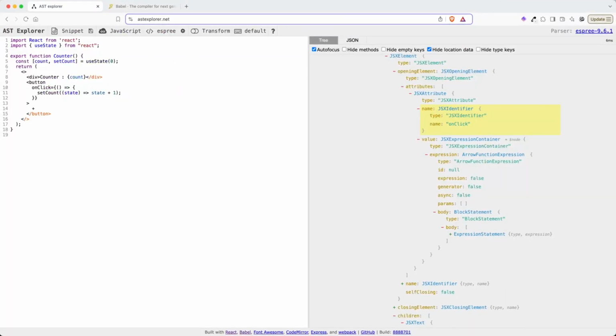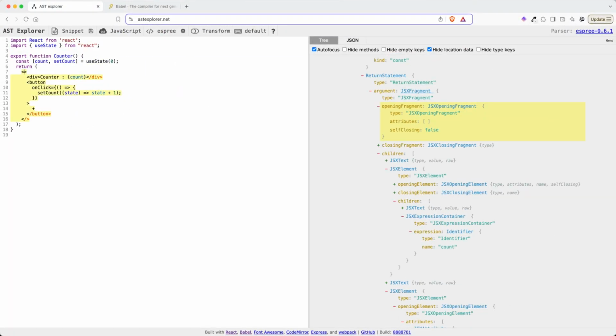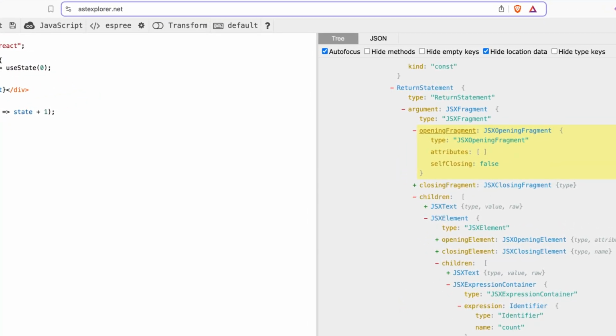And if we explore the AST using AST Explorer, the fragment has a type JSX fragment. Notice it does not have an opening element, but an opening fragment. This means we need to handle it differently during our attributes processing.